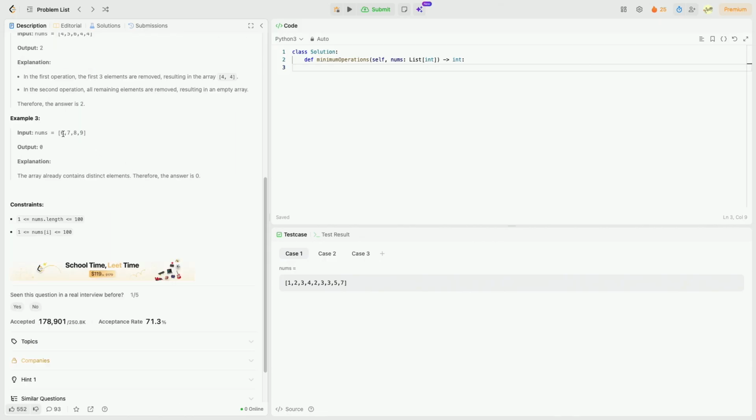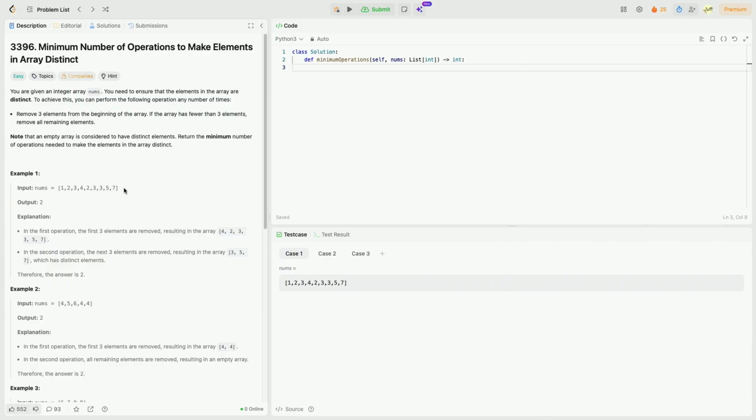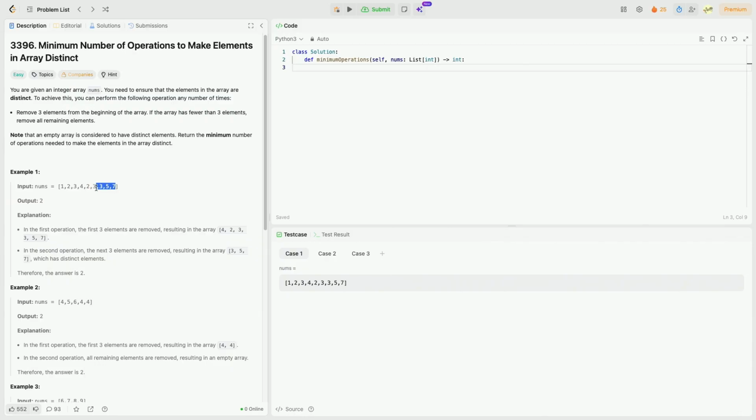Example 3. So there are no duplicates in this, so we don't have to do any chopping. Right, cool. So, interesting. So how should we approach this problem? Well, the core challenge is that we need to know when we have distinct values in the array.